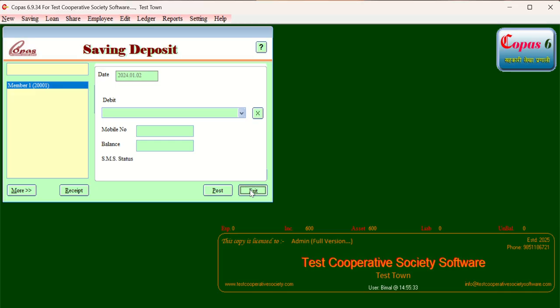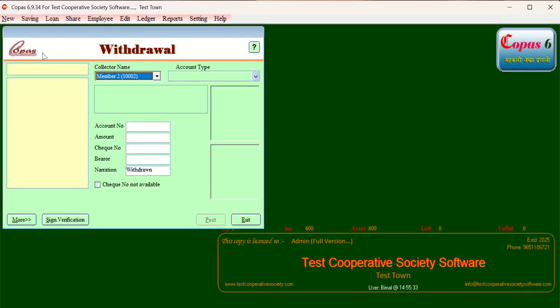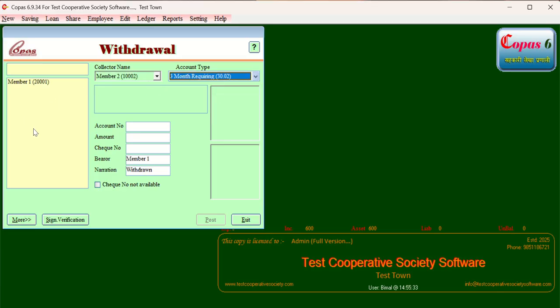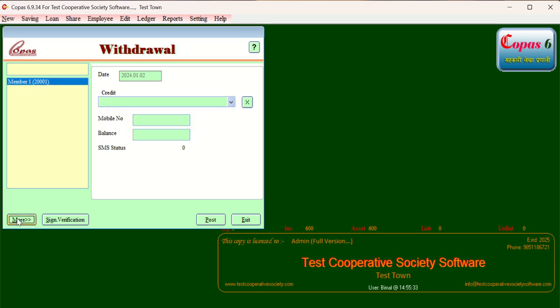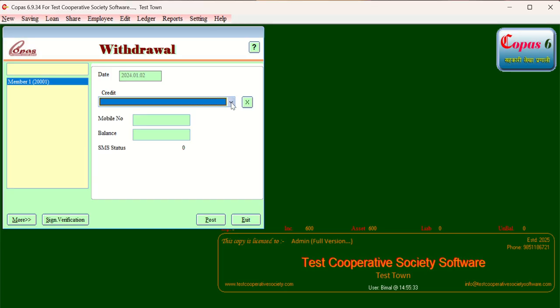Making a withdrawal. On the taskbar, select Saving, then Withdrawal. Select account type. The registered accounts in that category will be listed. Select the account you want to withdraw. Select Sign Verification to verify the signature. Enter the amount withdrawn and the details of the person withdrawing. If there is an account to be credited on the same, click More, select the account to be credited and enter the relevant details. Click Post to post the transaction.